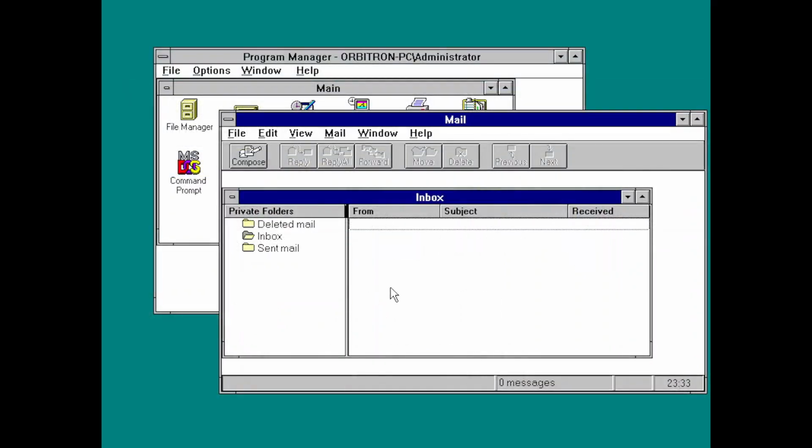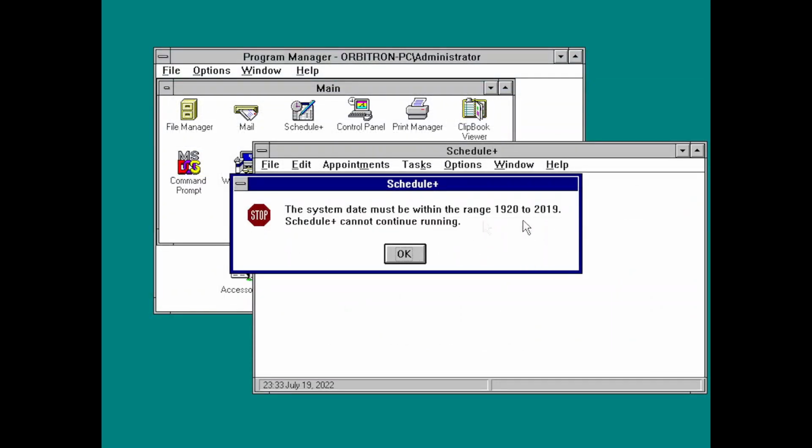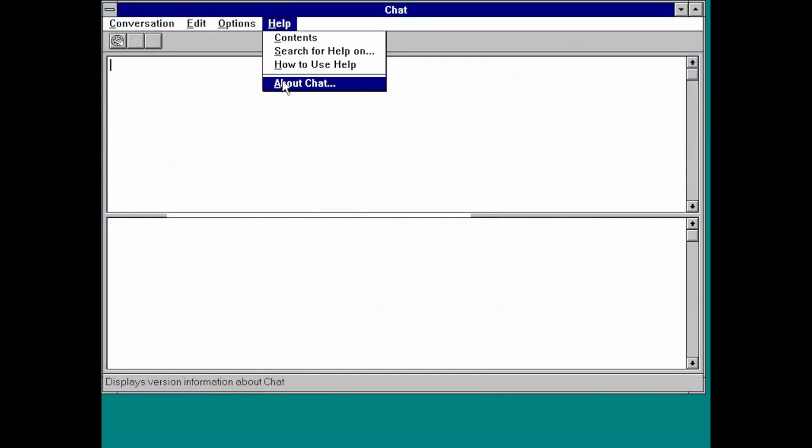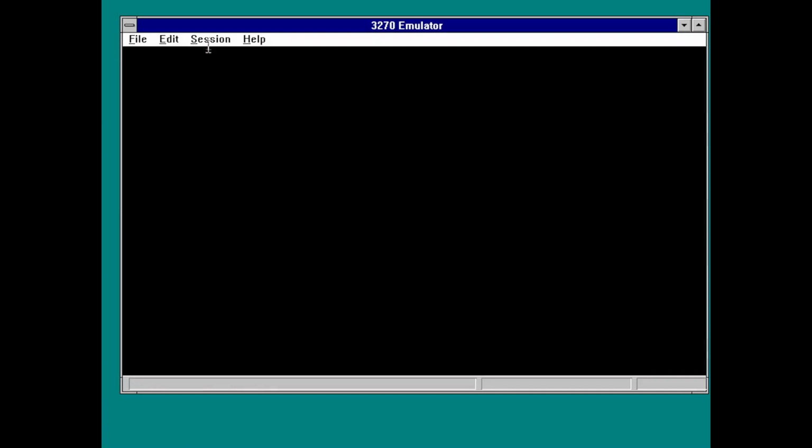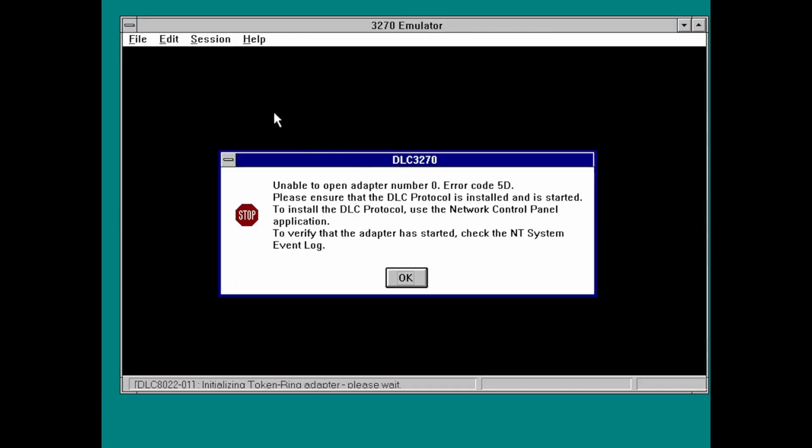Some of the new applications in this build include Mail and Schedule Plus, which come from Windows for Workgroups, Chat, an application for communicating with other computers, given they're both connected by modems, and an emulator for the IBM 3270 printer terminal, which wouldn't make it into the final build. That's mostly it for major changes in these builds.